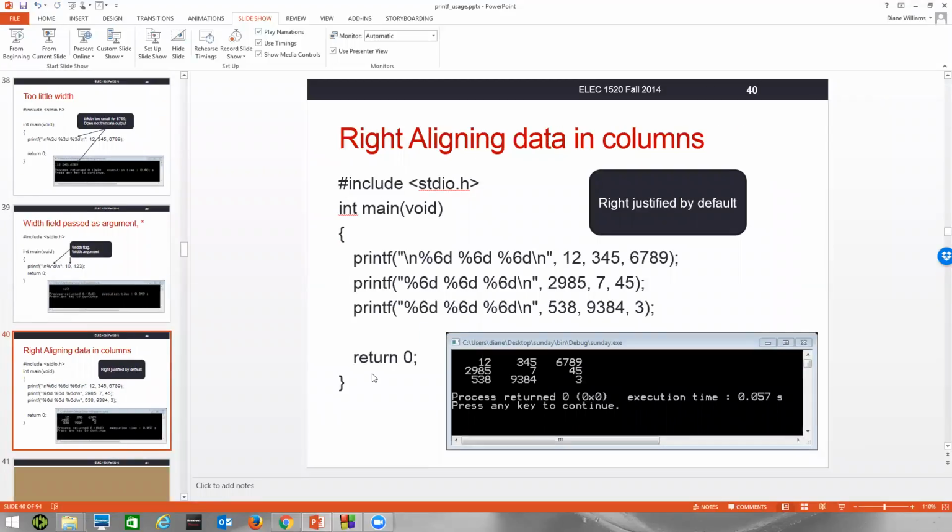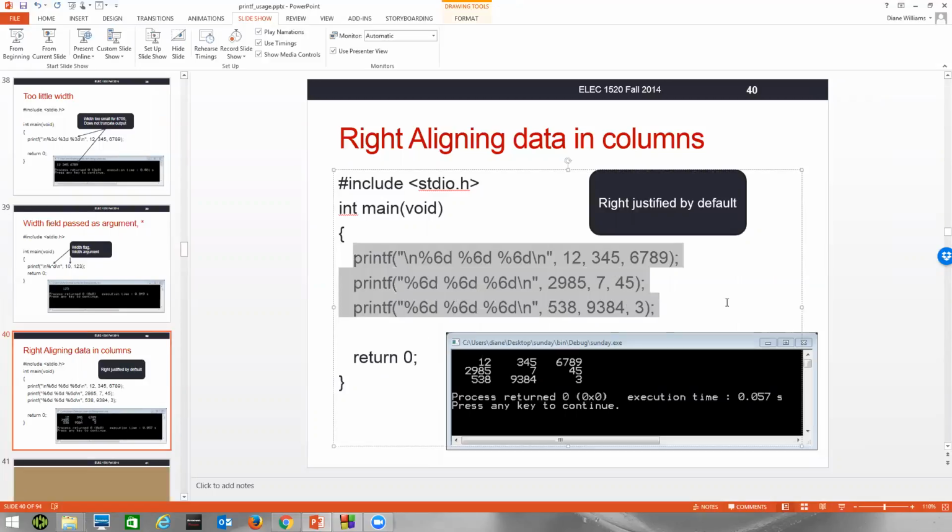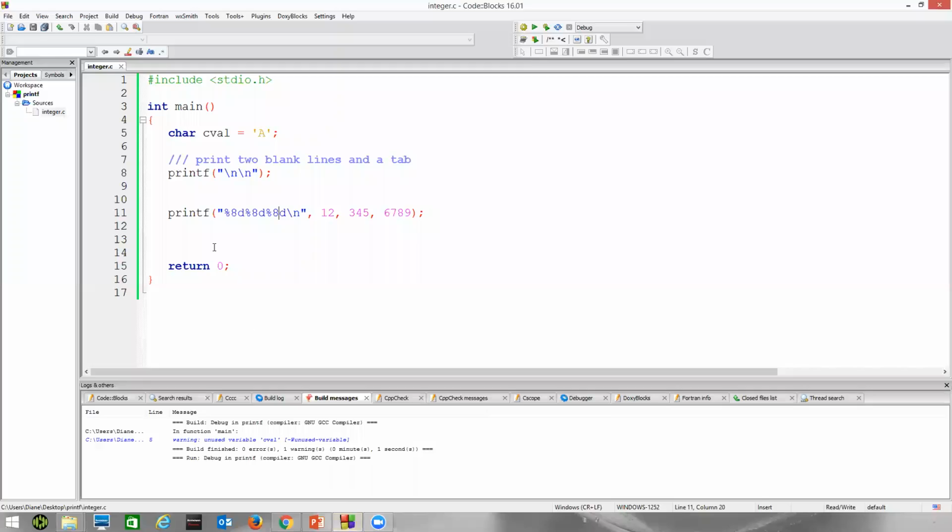Let's go to an example where we can line up data. So I'm going to copy paste this over to Code::Blocks so that we have multiple integers in our output here. Right. So if we're using 6 for all of this, actually let me get rid of that newline character there since we have that in the beginning. Actually, let me just get rid of these spaces in between so that we know that none of the spaces are coming from the format string.